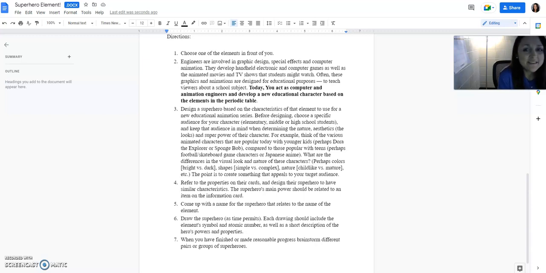Hey guys, I just wanted to give you some instructions for our superhero element activity that we're going to be doing in class today and tomorrow, but also if you're at home, you'll be doing this at home. So you're going to choose an element. Choosing the element is really important because you need to know something about that element.